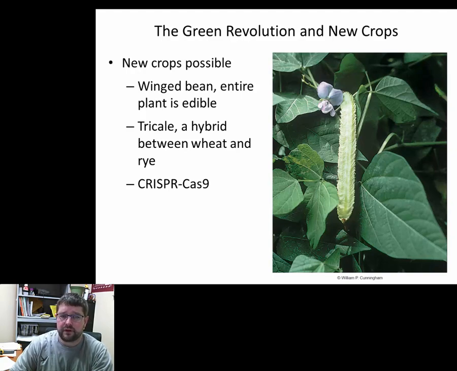There's all kinds of things going on, like mixing different crops. Wheat and rye together to make triticale. And then, like I said before, at the very beginning, this new technology, CRISPR-Cas9, is a gene editing method that can help us develop new crops or develop new nutrient loads in our old crops. Okay? And we'll talk more about it in a second.